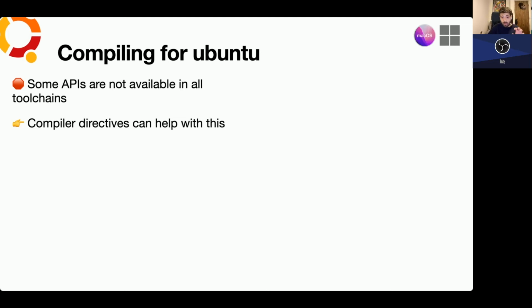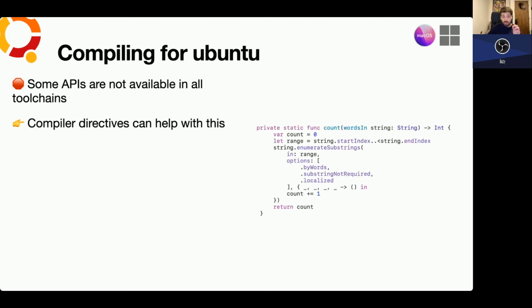So this happened in my reading time project. The problem I had was I had this count function, which basically extracted the number of words in a given string. And I was passing it an option called bywords, but it turns out that this bywords option is only available in Apple platforms. Anything outside the Apple platforms will fail. So my cross compilation to Windows or to Linux were actually failing.